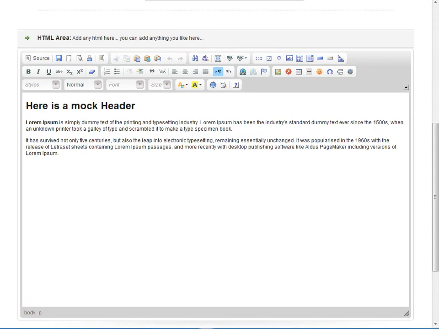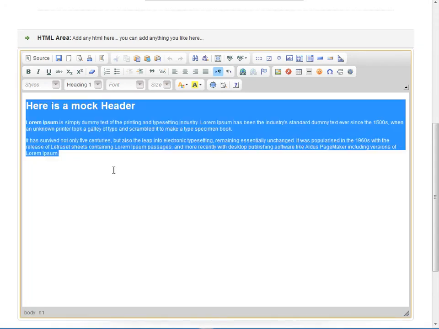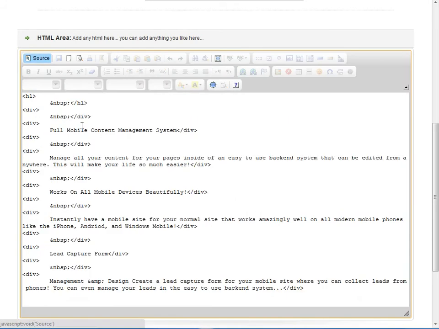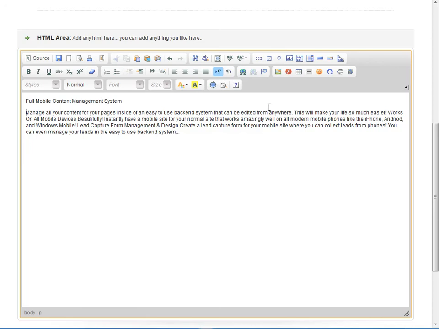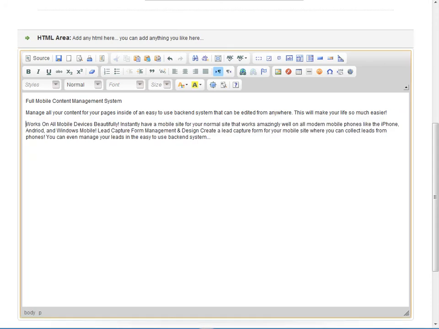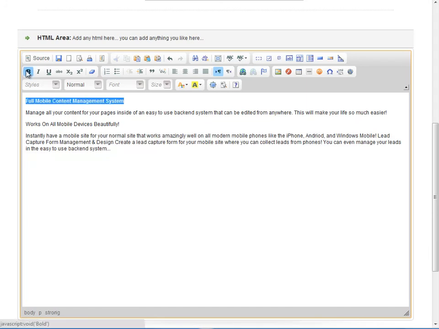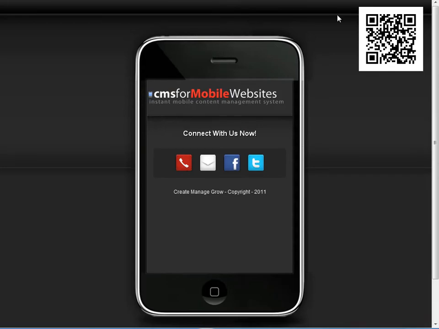I do have some text that I want to already pre-fill for demo purposes. But actually, this is too big, so let me delete here and let me edit it. So it's full mobile content management system, and as you can see, it's like typing in a Word document or any word processing system that you have used in the past. I'm just formatting, and you can bold, you can italic, you can underline, and everything will be showing up on the site.